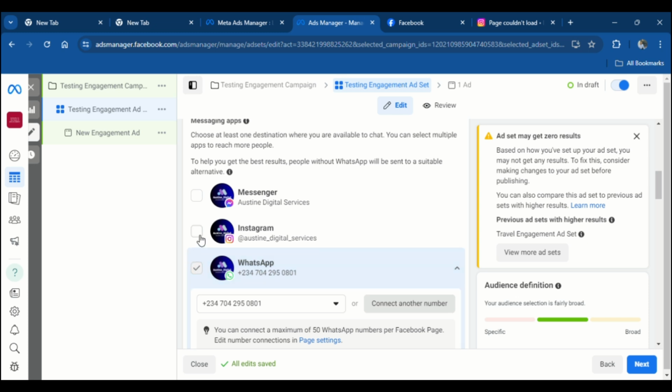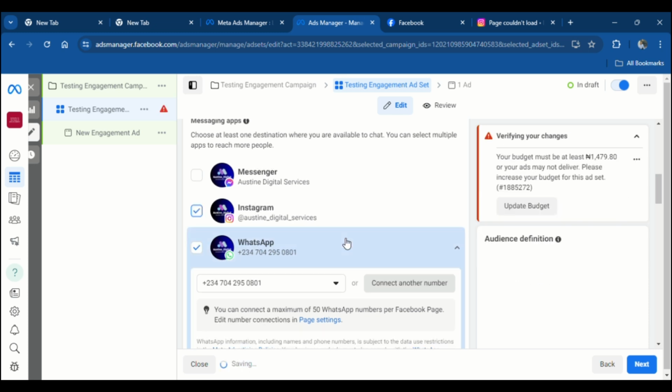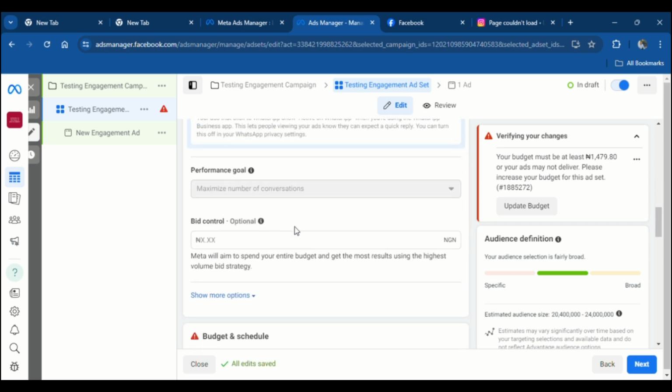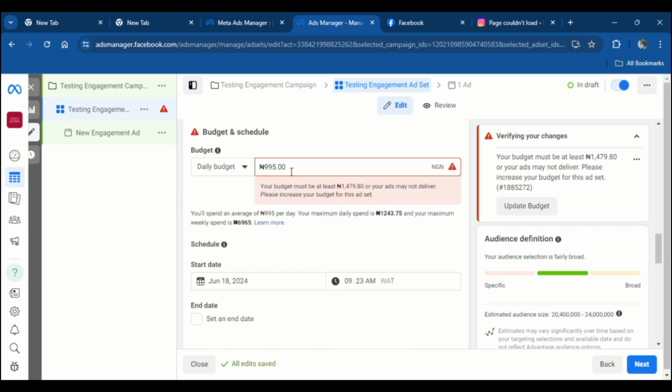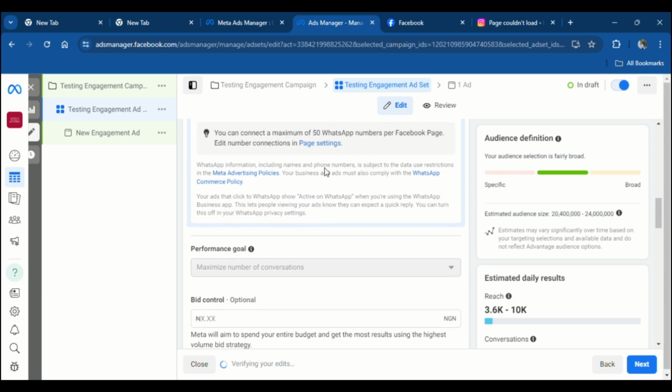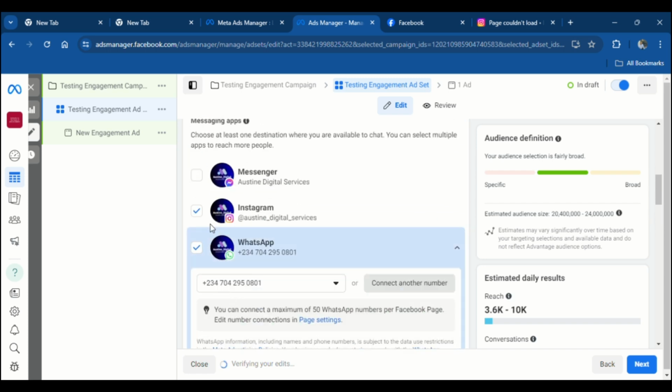Now let me check Messenger, Instagram page. You will see that the price will change. You can see it has changed to 99 something. That means I can use 1,500. Okay, why? Because I'm using both. I want the traffic to go to my Instagram page and WhatsApp. Remember, WhatsApp takes higher than others.